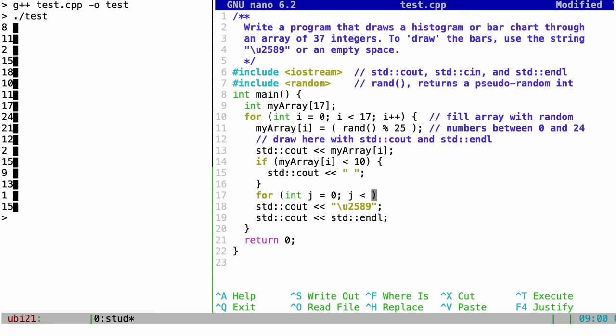J is smaller than, oh, there we already have something. What do we do here? Exactly, my array. You're already thinking ahead, very good. So we basically go from 0 to our element. So if our element is 24, we go from 0 to 23, right?